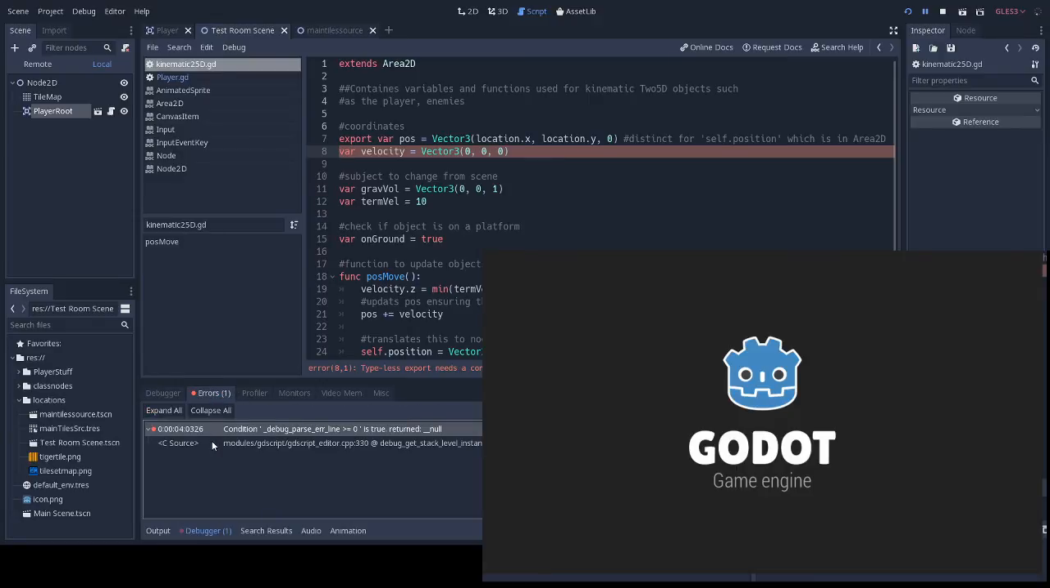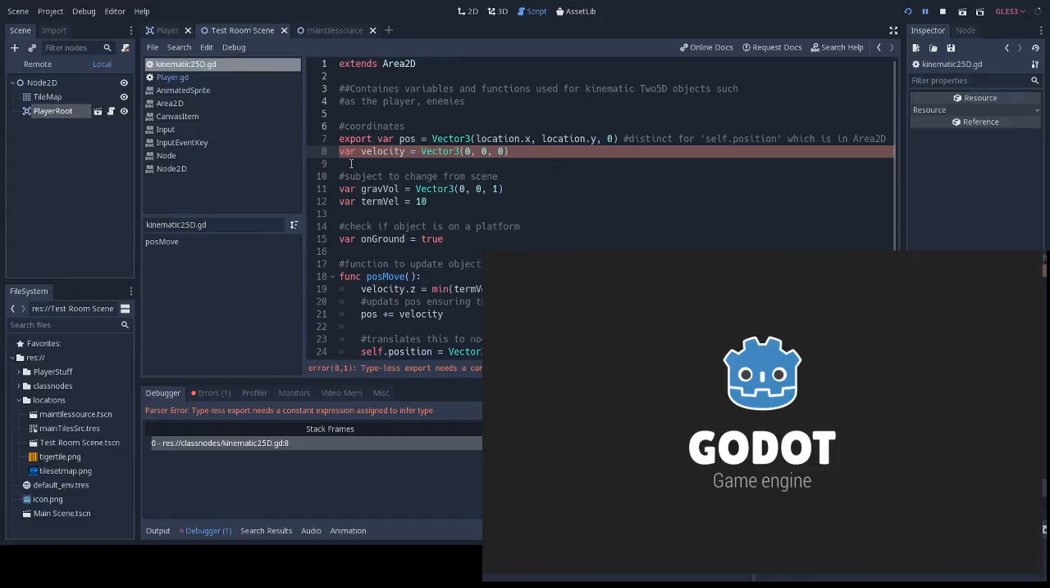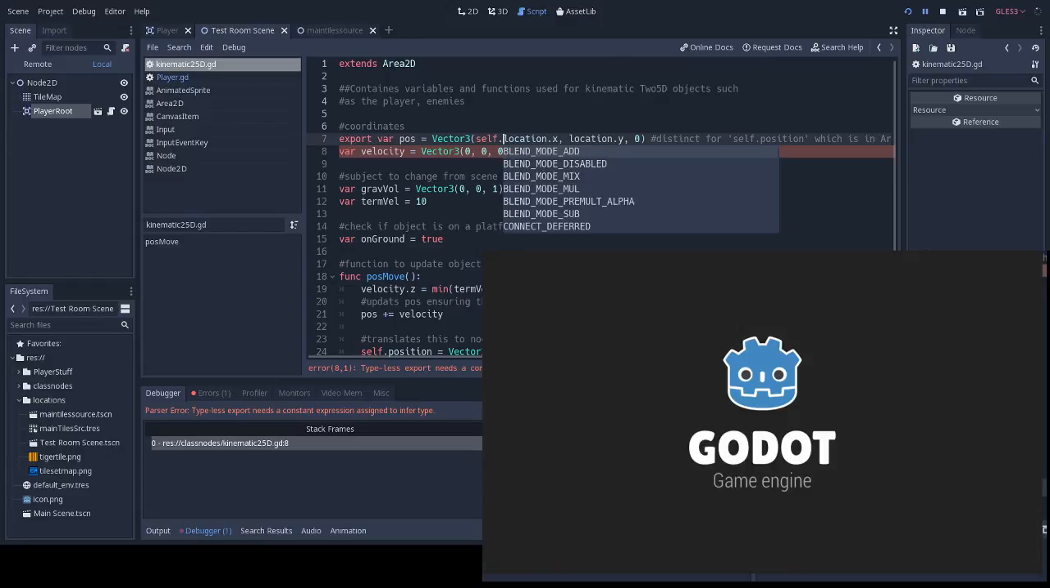Yo, what line is this? A1, var velocities. Nope, that sounds like a... Unless you can't do this. Okay, maybe you need to do the self dot. Oh, location isn't defined.